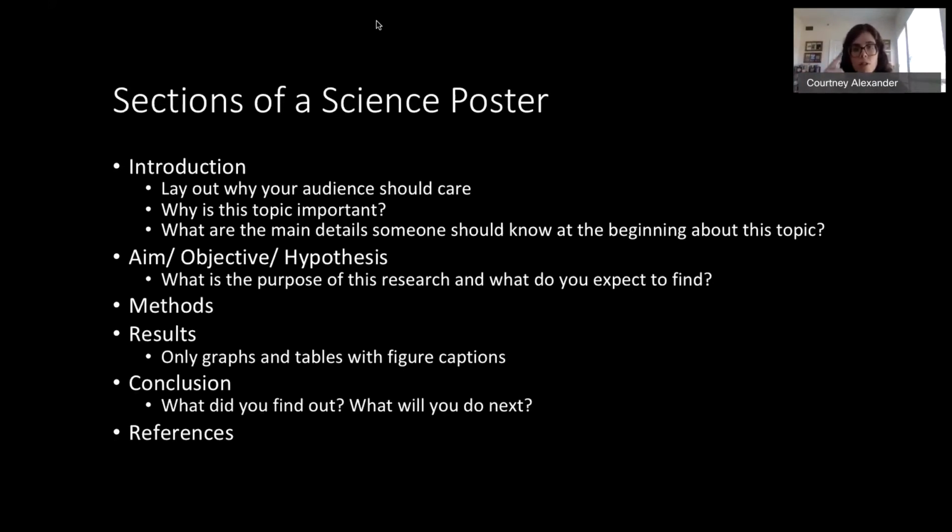Then you'll have your results section, and this is where you really just want to have graphs and tables with the captions. You don't want to have a ton of text for your results. Again, you want someone to catch their eye and for it to be an aesthetically appealing poster. And then you end with a conclusion section saying what you found out, what you will do next, and why people should care. Again, why is this important? And then at the very bottom, you can have acknowledgments and references.